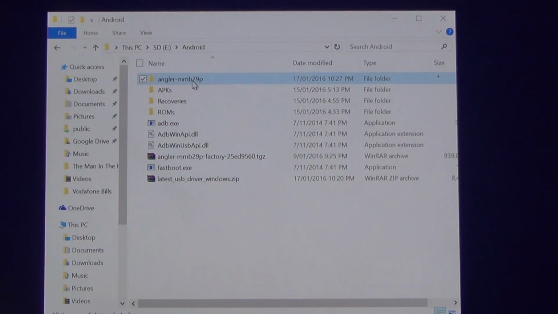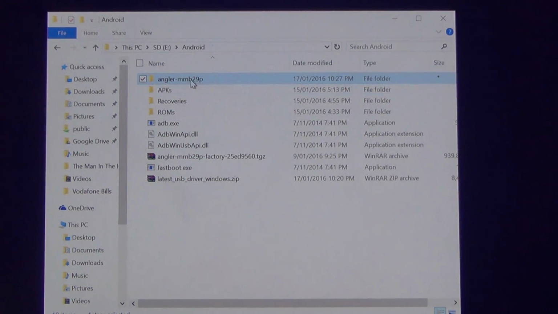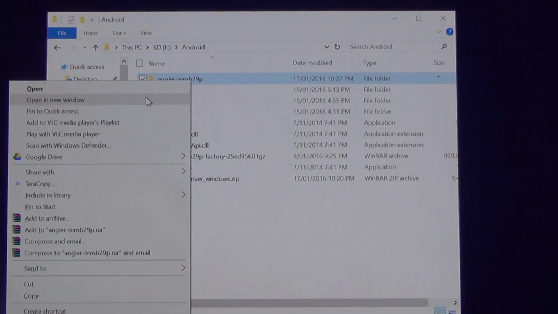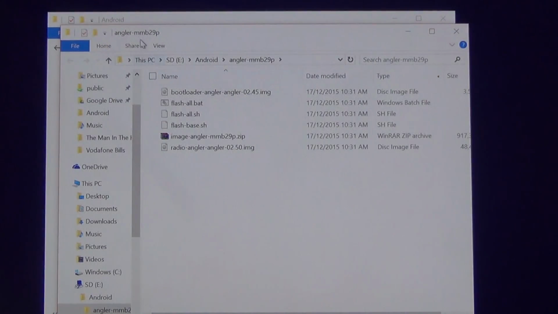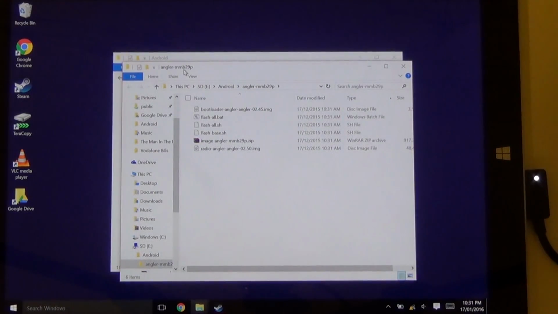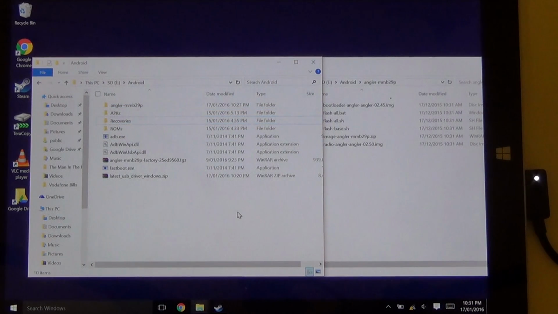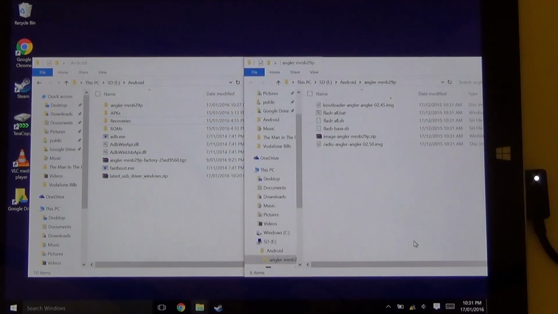So now you're going to see this Angler. We're going to have the ID of the factory image, as well as a folder. So we're going to right click and open it in a new window, so we can pretty much have these side by side, because we will need it. We're going to need to access this exe part in a second, but we won't after. So right now, this is fine.